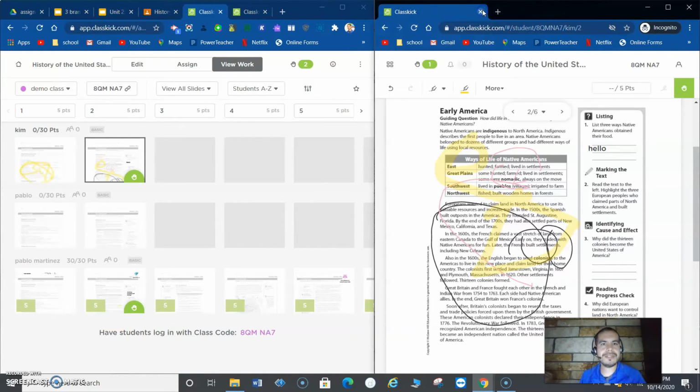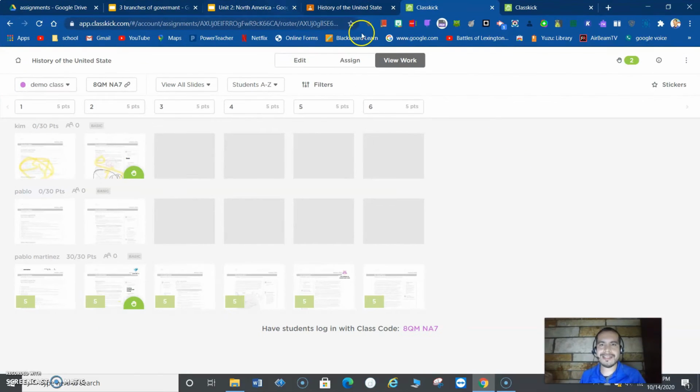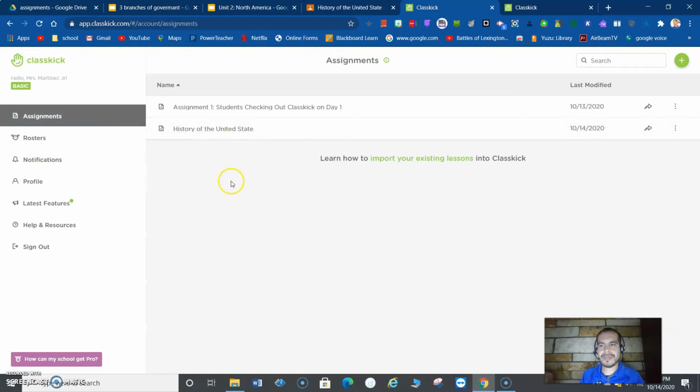So how do we use this account? Like I said, it's not an extension. It's just a website. It interacts with Google Classroom. If we have the full version, then we could have it interact directly. But right now I'm just using the basic version. Right here it says basic.